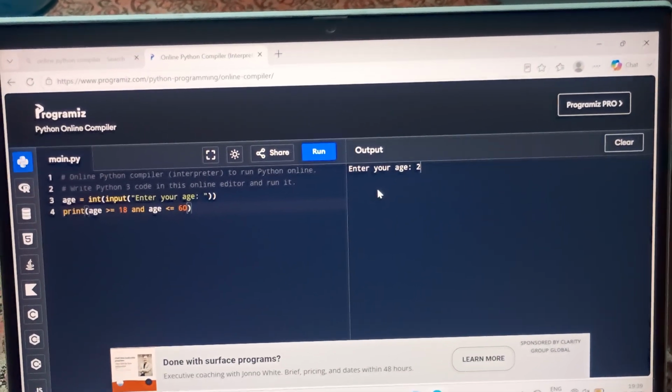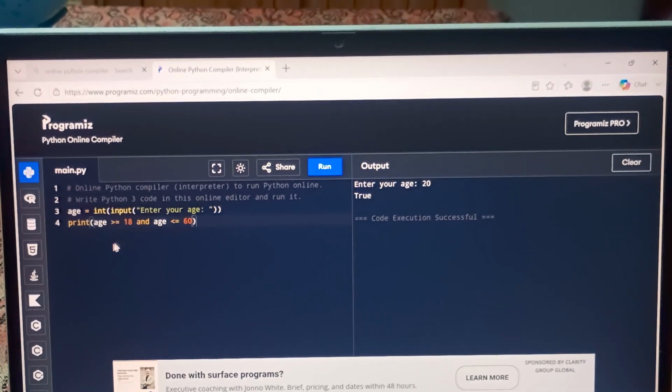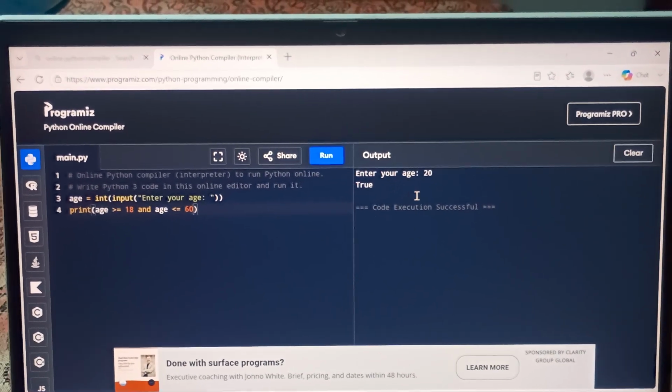We can enter our age as 20. Okay, yeah, it becomes true. Look, this is the condition we have to check, and the answer will become true.